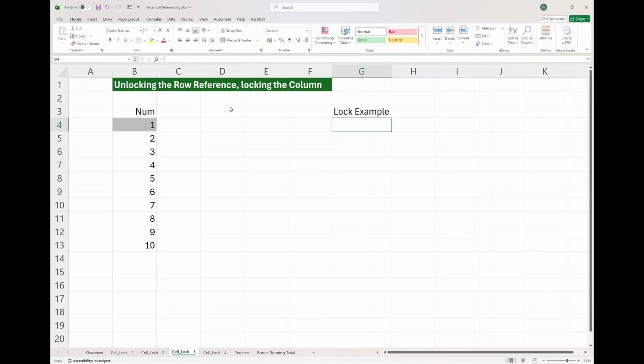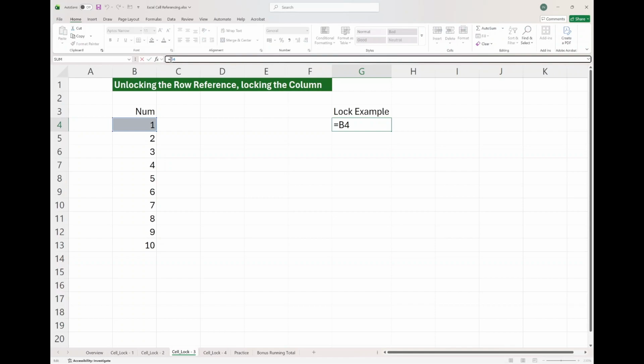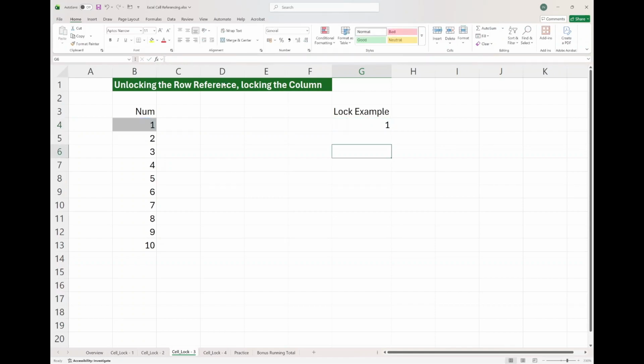Okay, so now moving on to the third technique, which is unlocking the row reference, but this time we are locking the column reference. And again, let's write a simple formula referencing cell B4, which is equal to B4. So we hit enter. Now this time around, rather than locking the row, let's lock the column. To do that, let's introduce the $ in front of the B, and then we hit enter.